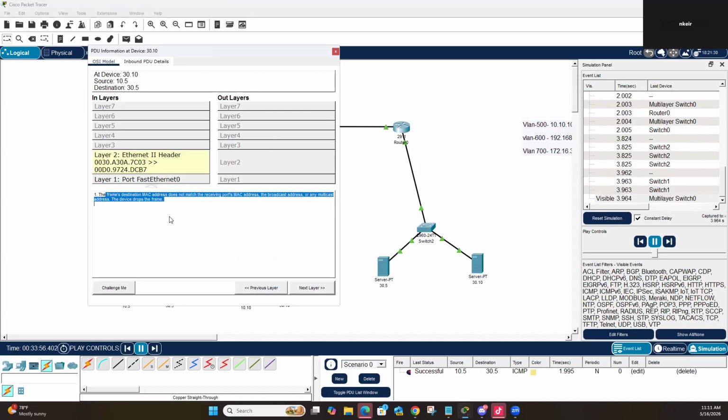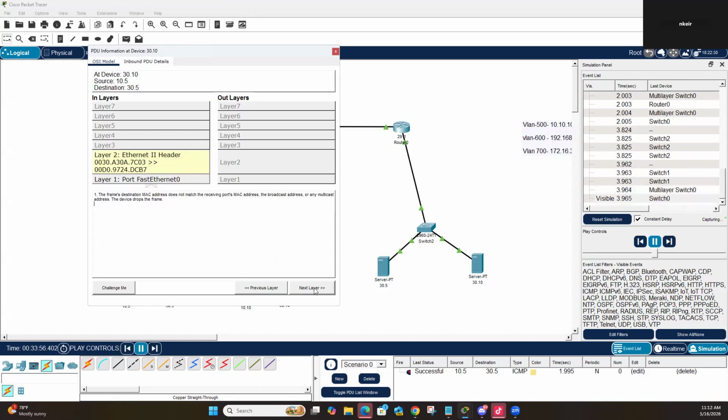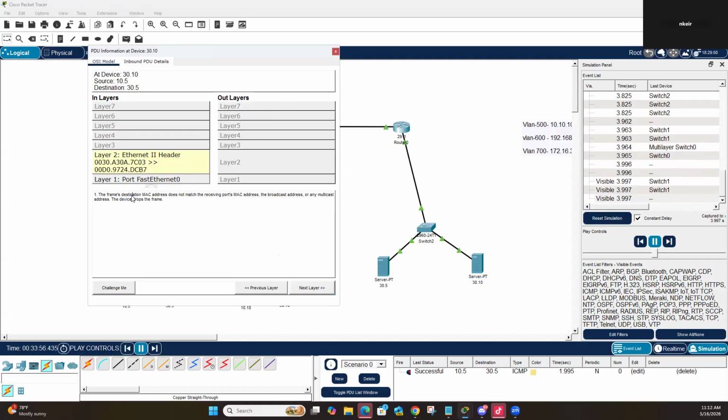So this is what you're going to look for. When you go here, just keep clicking next layer, read the details. You will see one of them will tell you why the packet was dropped, and then you can troubleshoot from there. Does that make sense?